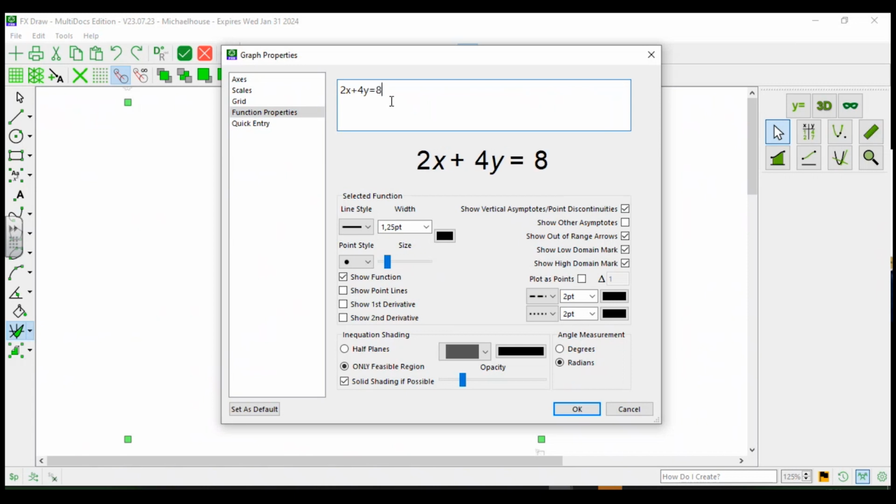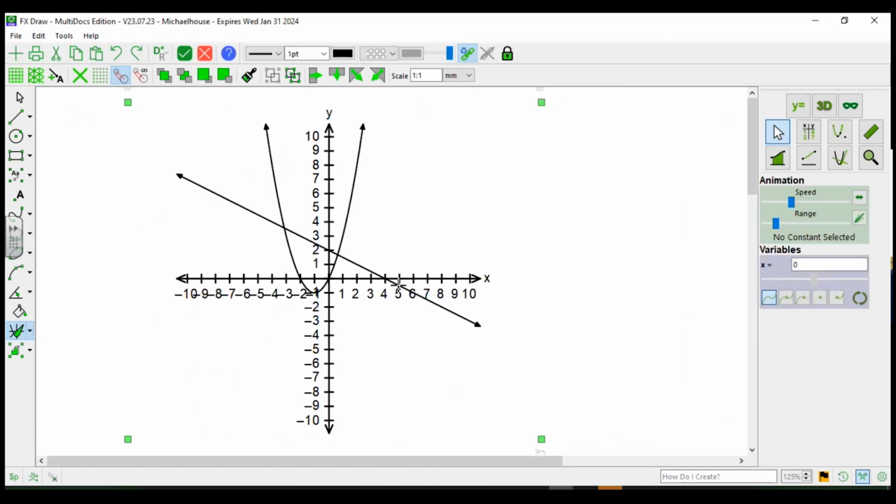We could type in 2x plus 4y equals 8. We could also type in, well, let's do f of x equals x squared plus 2x. Notice I typed xx, and it's just gone with x. Now it's drawn those two.